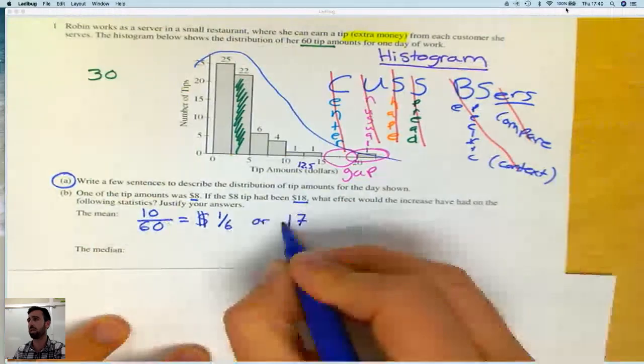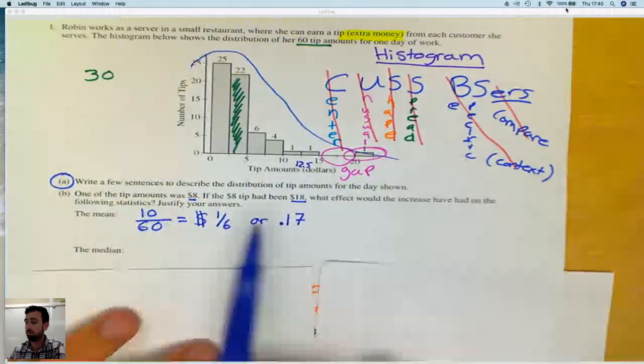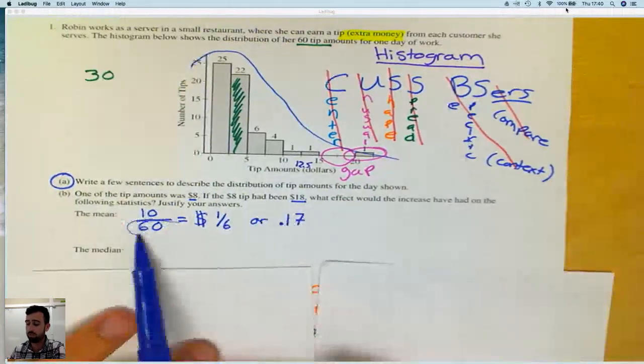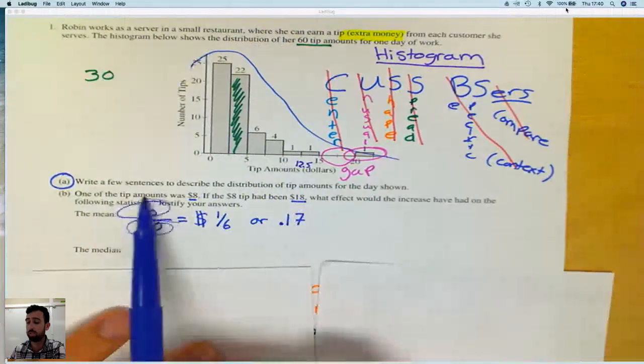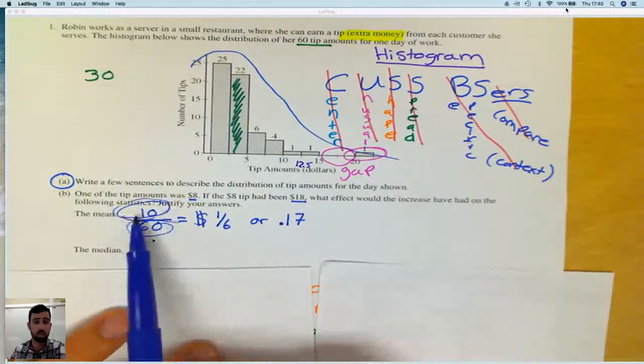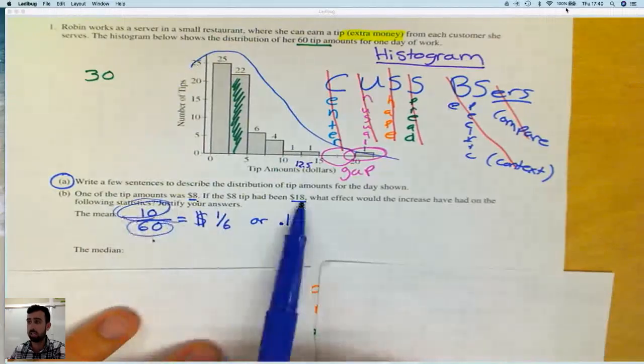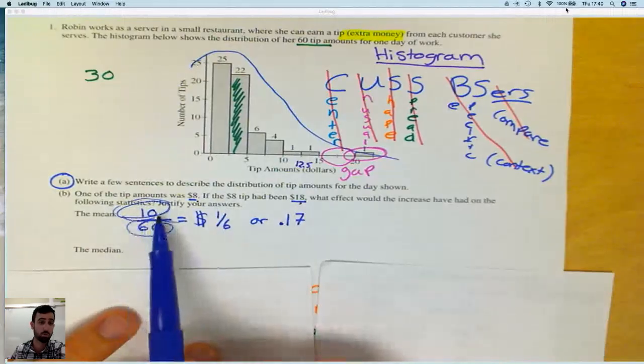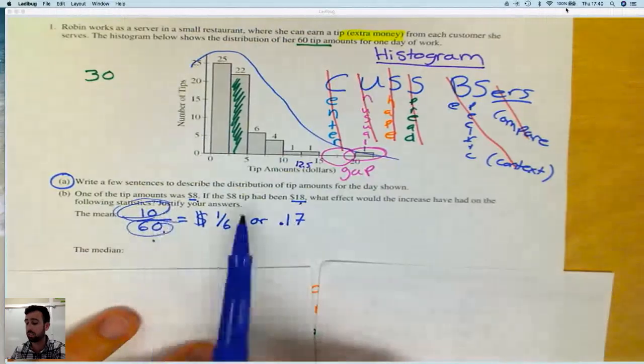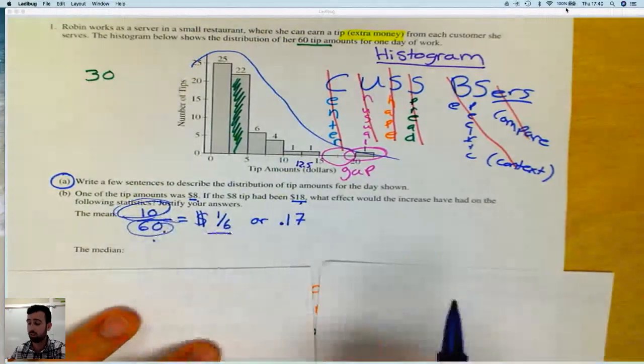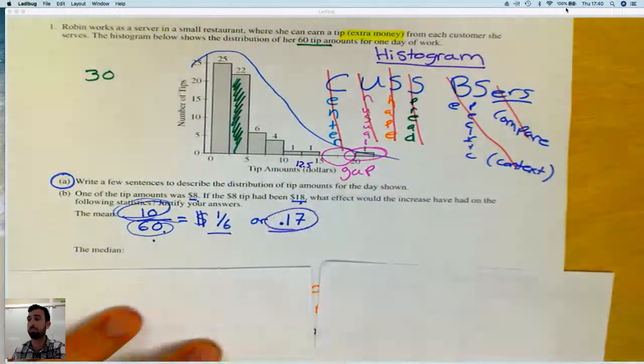All right, how'd you do that again? Slow down. The total we divide by, well, we take all of the tips added together and then divide by the total tips, which is 60. If I were to total up the tips again, when it went from 8 to 18, I'm going to have $10 more. When I divide it by 60, that breaks down to 1/6. So my mean is going to increase by 0.17.